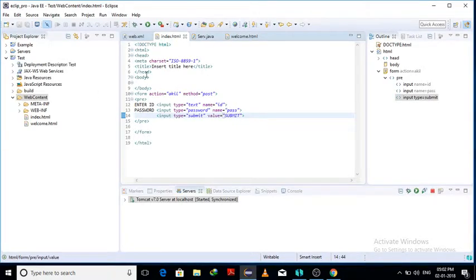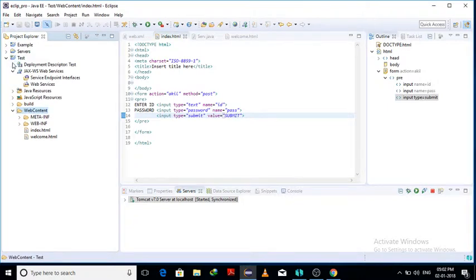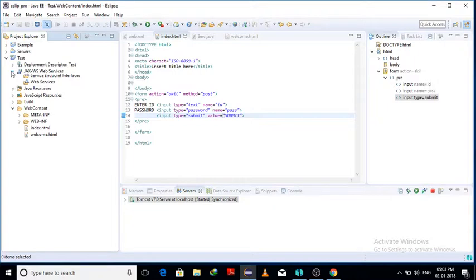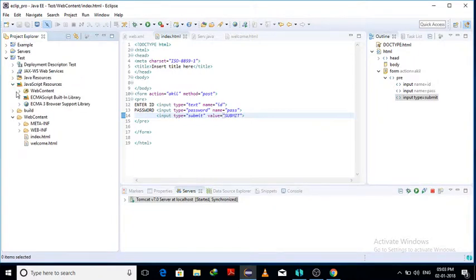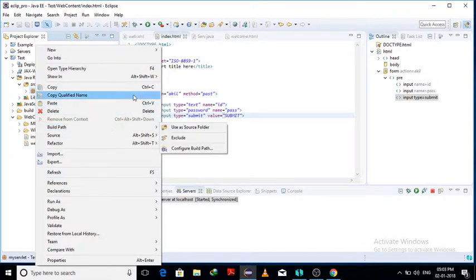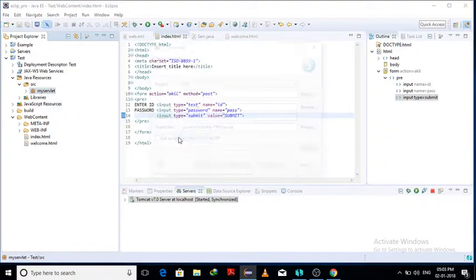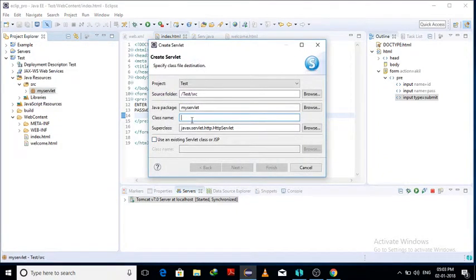What is servlet collaboration? One servlet passes data to another servlet. In Java resources, src, new, I create another servlet page. Class name: ServletCollaborationCall. Finish.